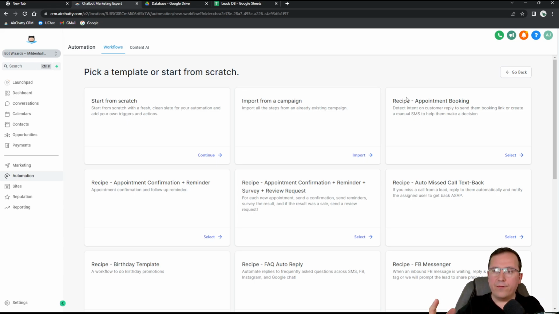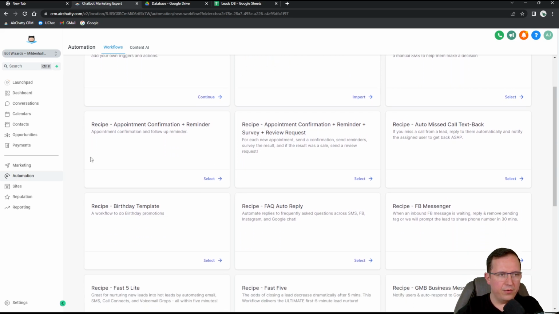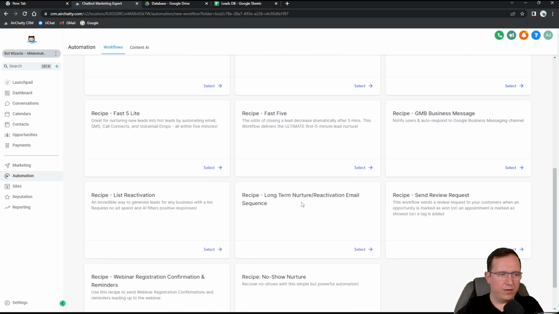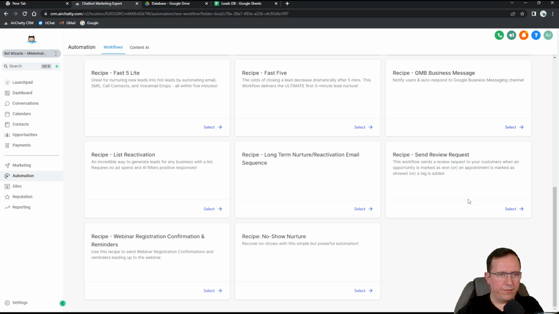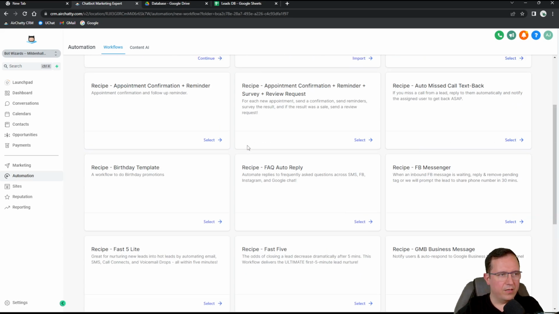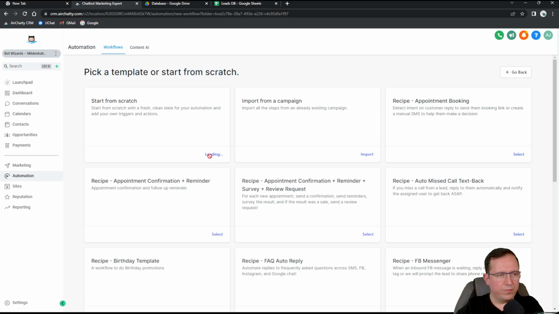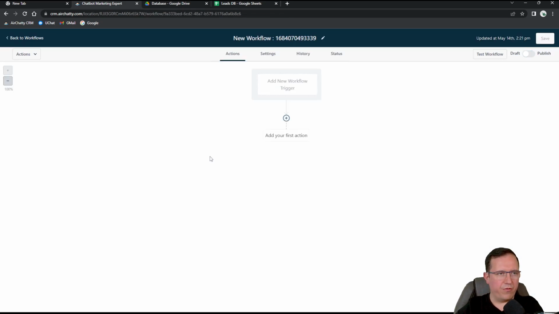Workflows can be built from scratch, or you can import from a campaign if you already have different workflows created in a different campaign, or you can use the recipes that are already available in AirChatty CRM for you to use. These ones are pre-built, but I'm gonna go with the start from scratch one. At the very top, I can name it and say leads to sheets and welcome email.